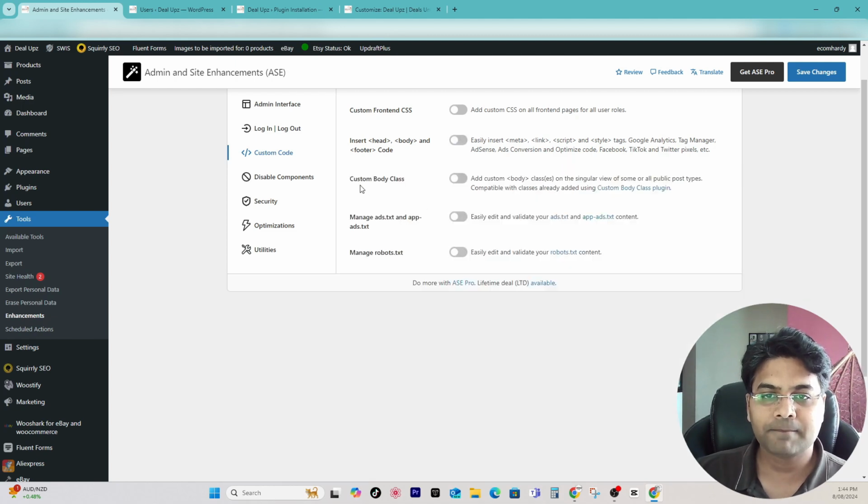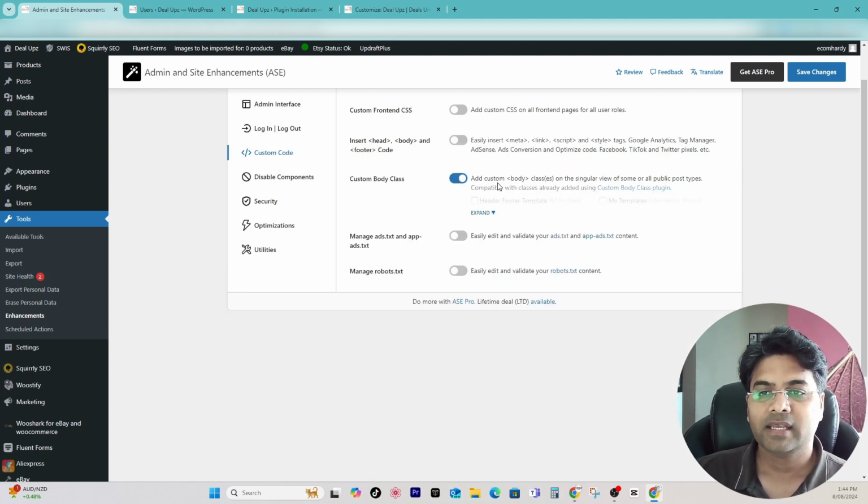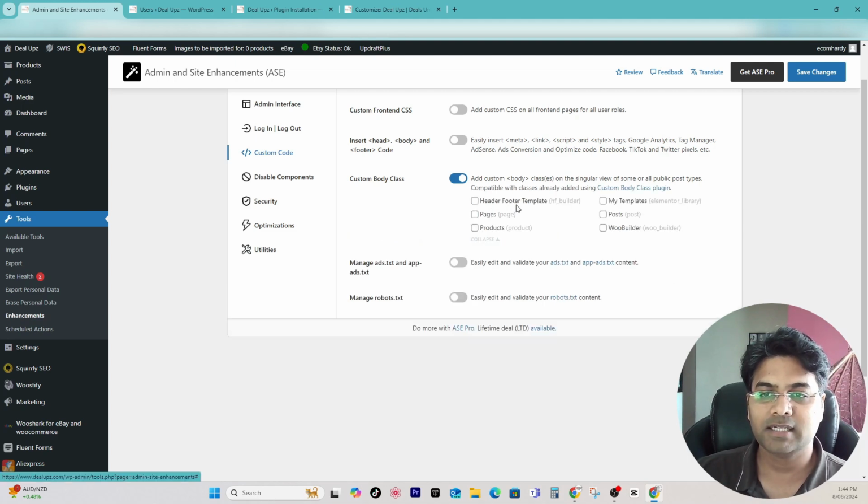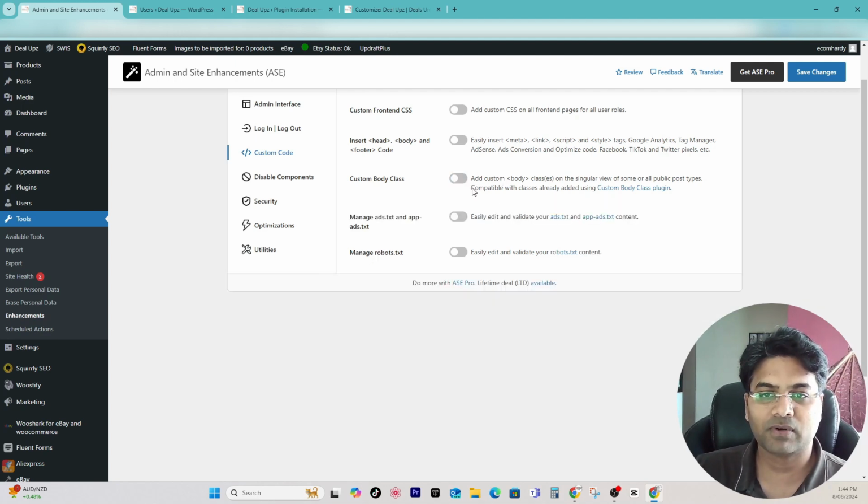So amazing. Custom body class: you can add custom body classes on the singular view of some or all public post types. That's amazing. You can expand and then select which ones should be activated for this option. So pages and products, and then you can enable the custom body class for those ones. But I will disable it for now.